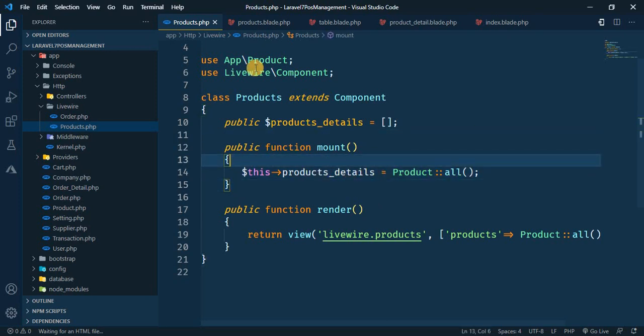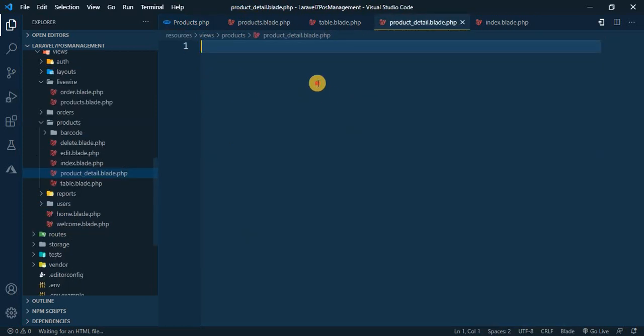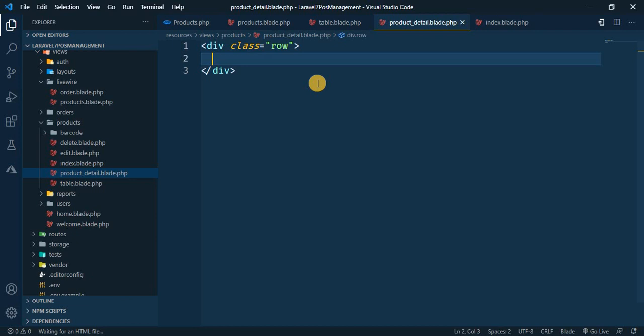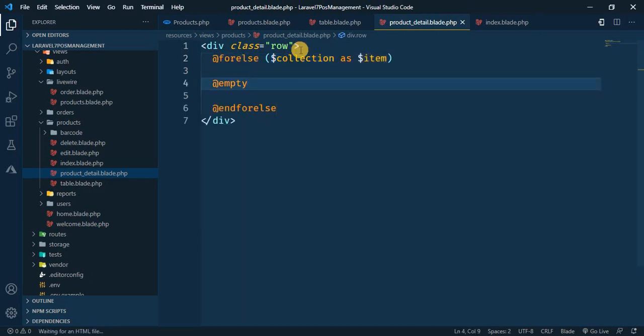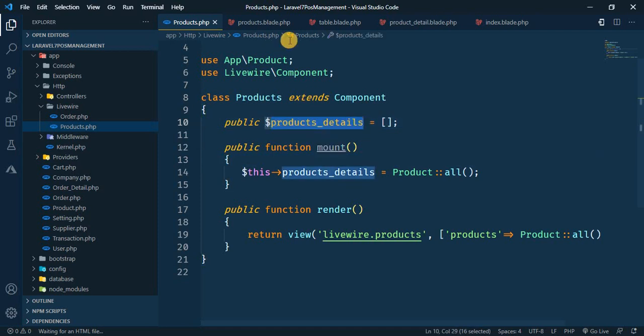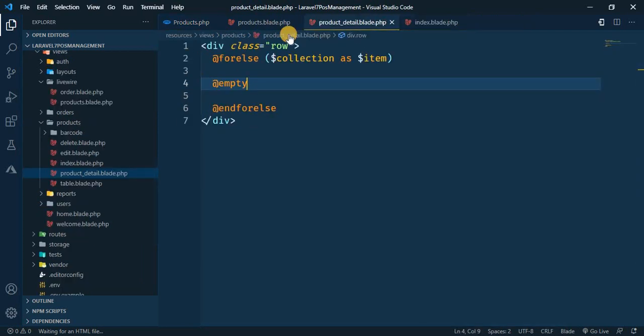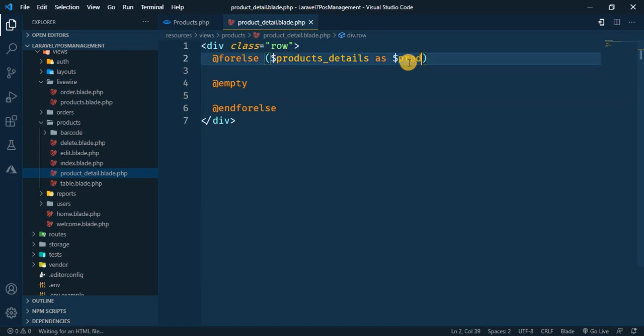Let's come inside the product details file here and make a design now. I will put here a div with a row, and inside the div here I will put a foreach loop. I will use forelse here because I like forelse, and I will pass this variable inside. Let's close this table, the product, and the index, and work with all of this. I pass this and say product. Inside this loop here I will have everything.